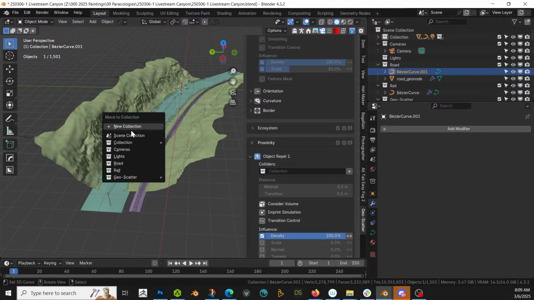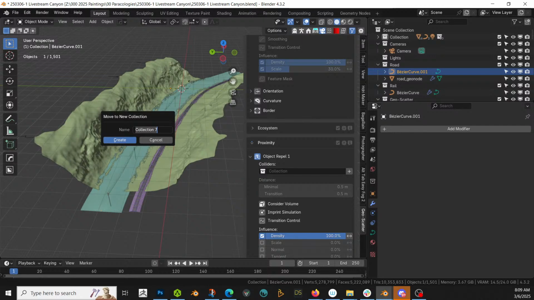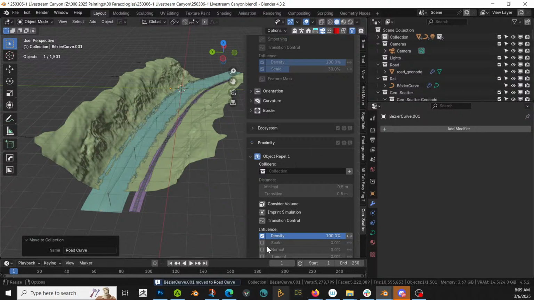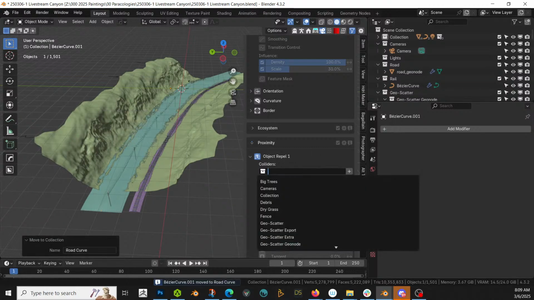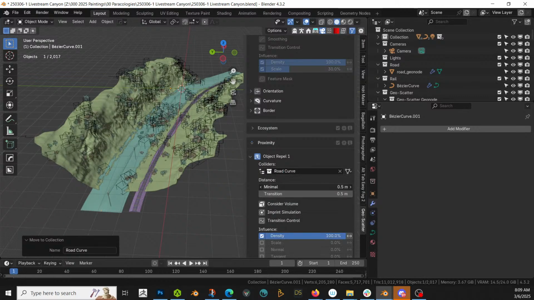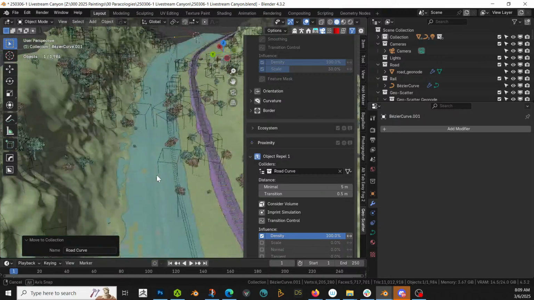New collection, road curve. Okay. Repel, road curve. Does it work? Distance 5. Yes, you can repel from a curve. Sweet.